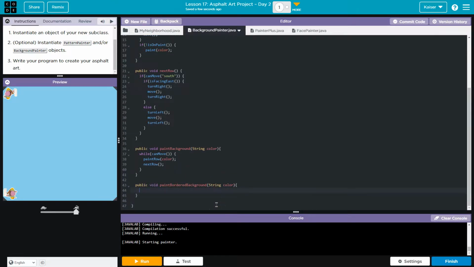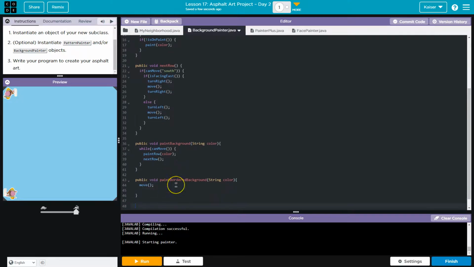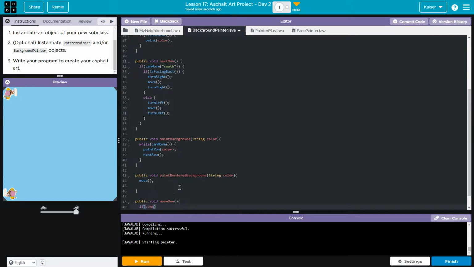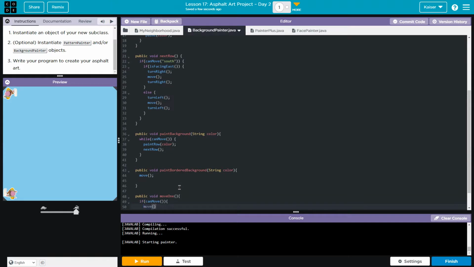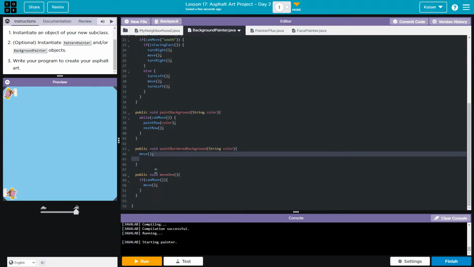Now what do I need to do? I'm going to start off by moving, because I don't want to paint this side. So first, I'm going to take a step. And then, guys, like I did in the previous section, every time I move, I'm going to want to go ahead and check that it's possible to prevent errors. So I'm going to create another function, public void move one. And all this is going to do is if can move. Simple as that. And instead of doing if right here can move, I can just do move 1. Cool.